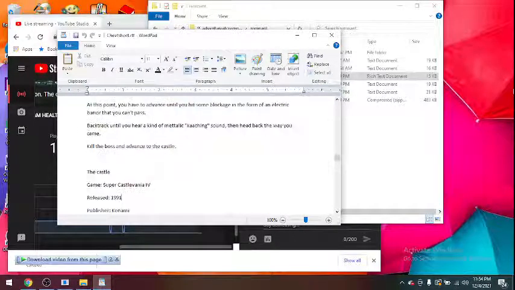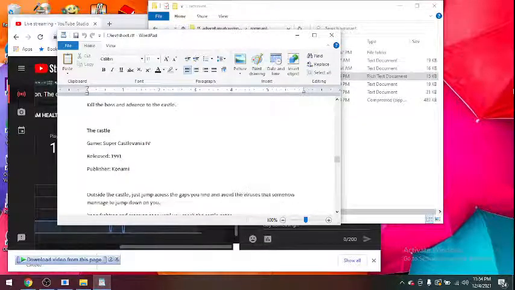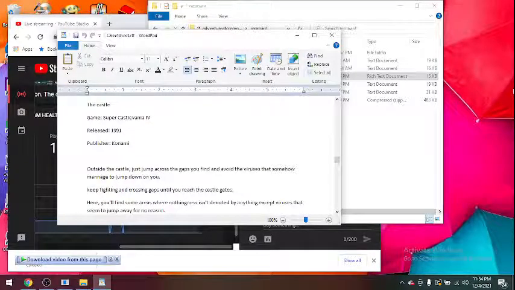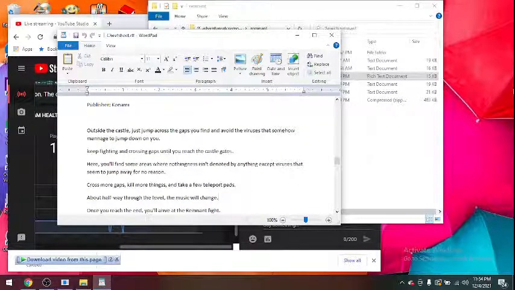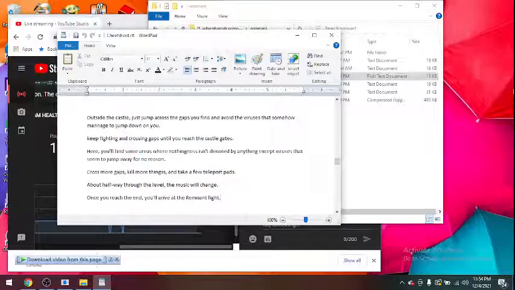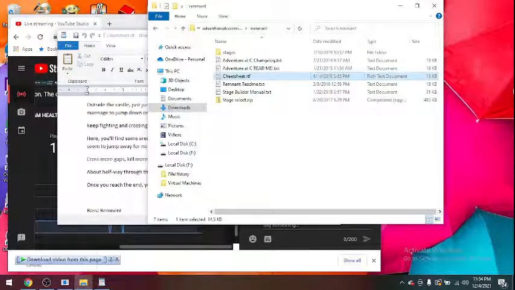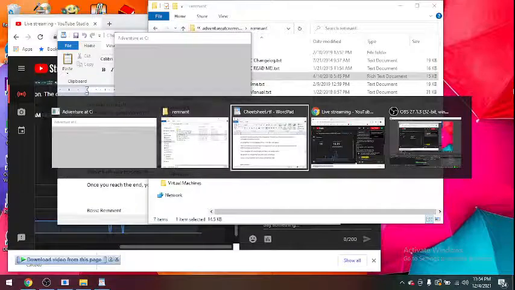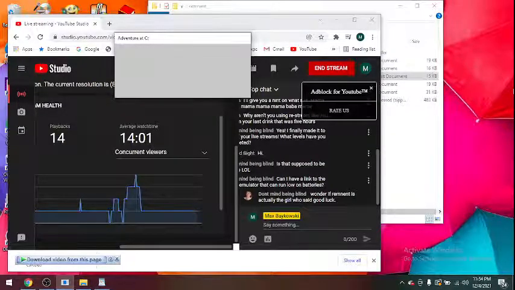Game Super Castlevania IV. Released 1991. Publisher Konami. Outside the castle, just jump across the gaps you find and avoid the viruses that somehow manage to jump down on you. Keep fighting and crossing gaps until you reach the castle gates. Here you'll find some areas where nothing isn't denoted by anything except viruses that seem to jump away for no reason. Cross more gaps, kill more things, and take a few teleport paths. About halfway through the level, the music will change. Once you reach the end, you arrive at the Remnant fight.